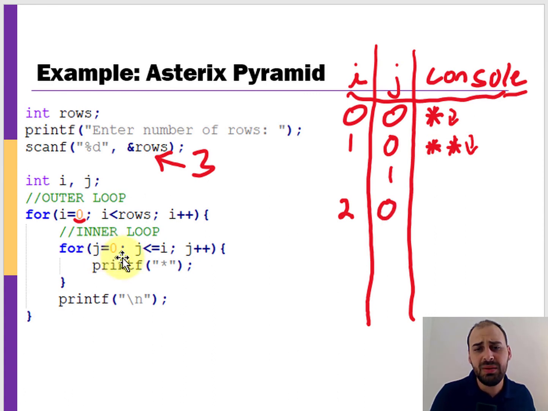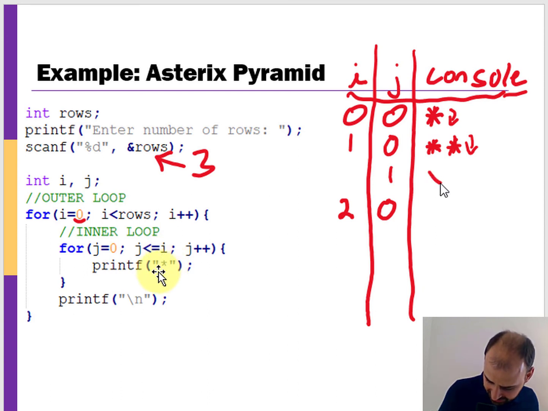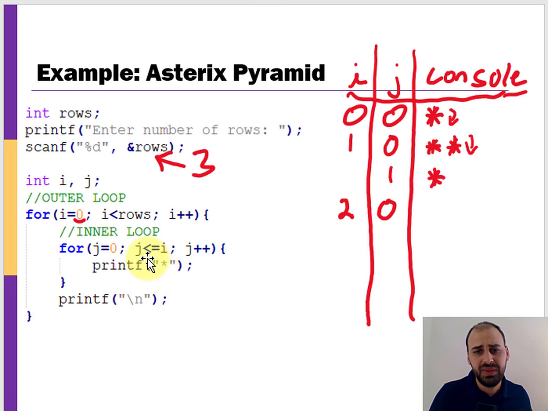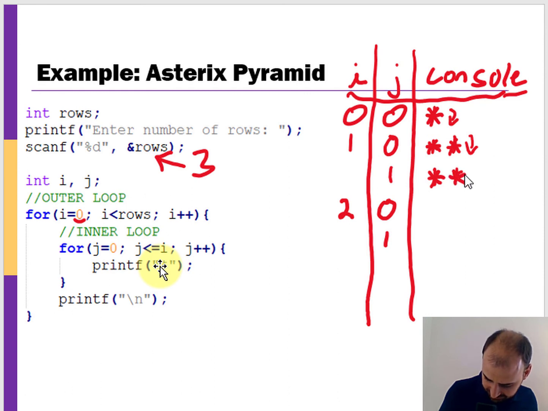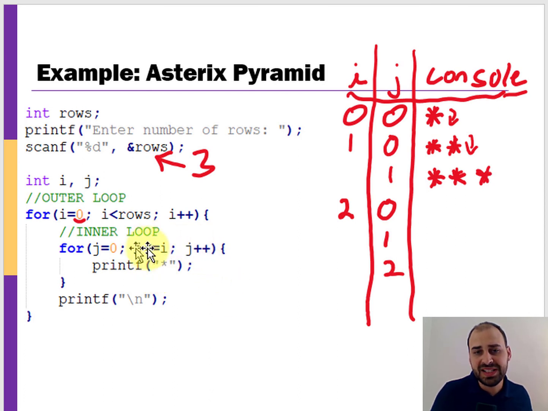Is 0 less than or equal to 2? Yes, so we're going to enter and print an asterisk again. Increment j. 1 is less than or equal to 2, so we print another asterisk. Increment j. 2 is less than or equal to 2, enter, print another asterisk. Then j is going to become 3. 3 is not less than or equal to 2, so we leave the inner loop and print a new line character.